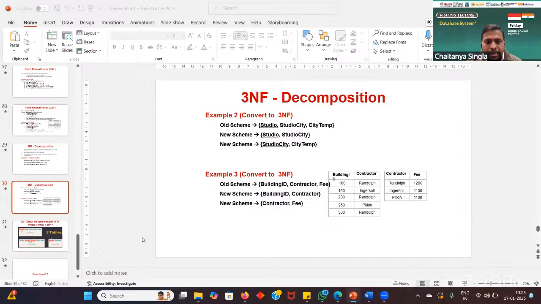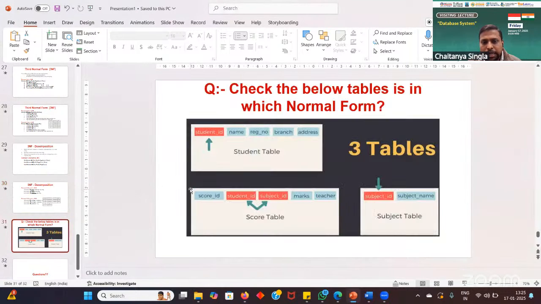Okay. Yeah, thank you. For the last slide, it's just a question for the students to check whether this table is in 3NF or not. As we cover normal forms only up to 3NF, we are checking whether this database, which consists of three tables, is in third normal form or not. Students can answer me in the chat window, or if they have permission, they can speak.